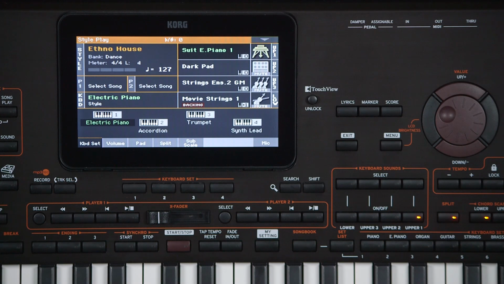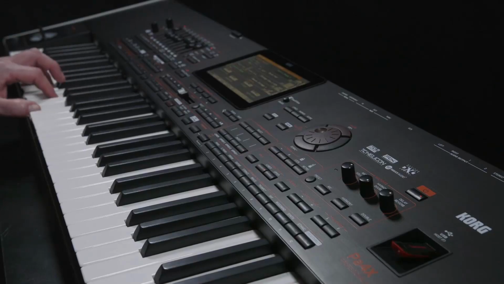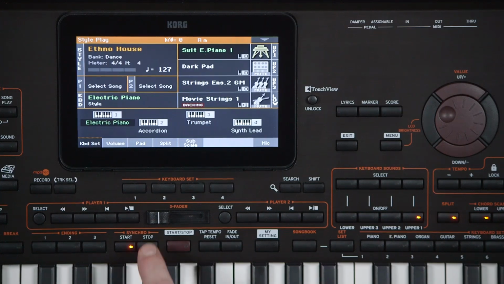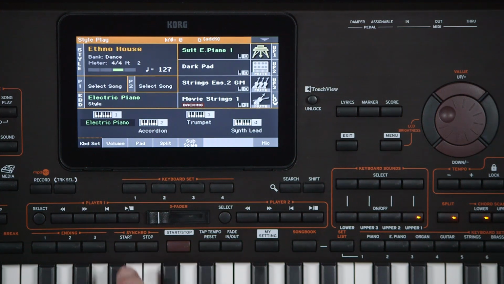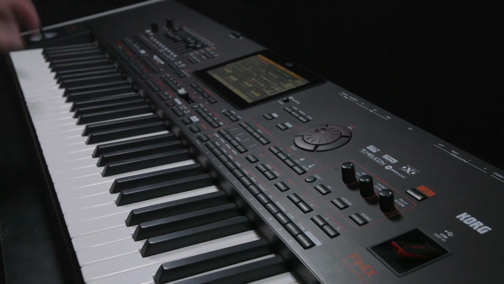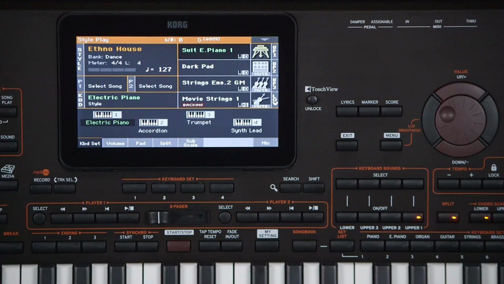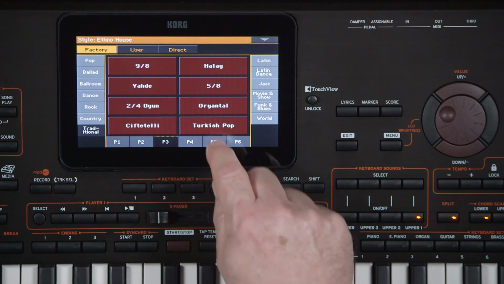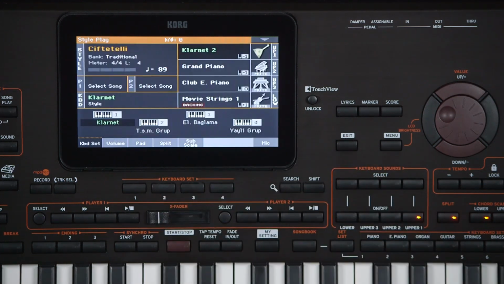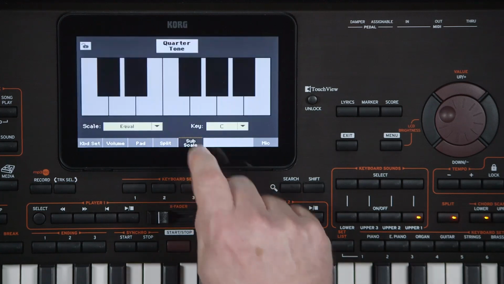To the left of the Start-Stop button, you will find the Synchro Start-Stop buttons. These control how the accompaniment starts or stops as you play the keyboard. Turn off Synchro Start and Synchro Stop. This instrument is very flexible, giving you the power to shape the PA4X to your musical needs, like having access to different quarter tone settings.